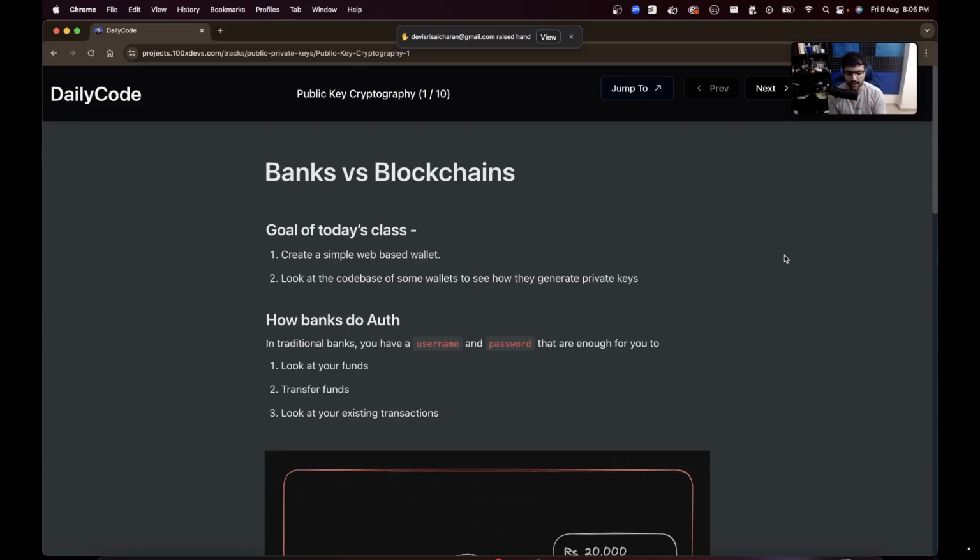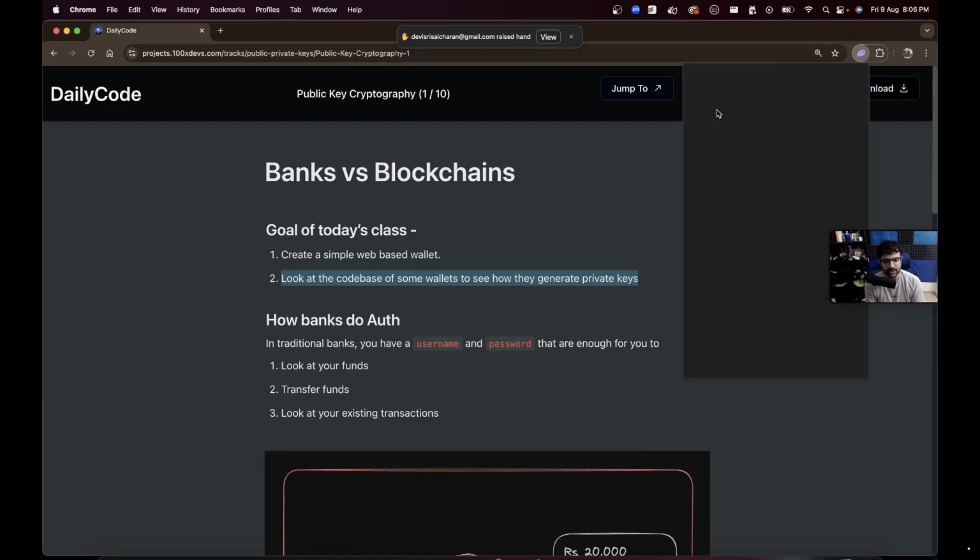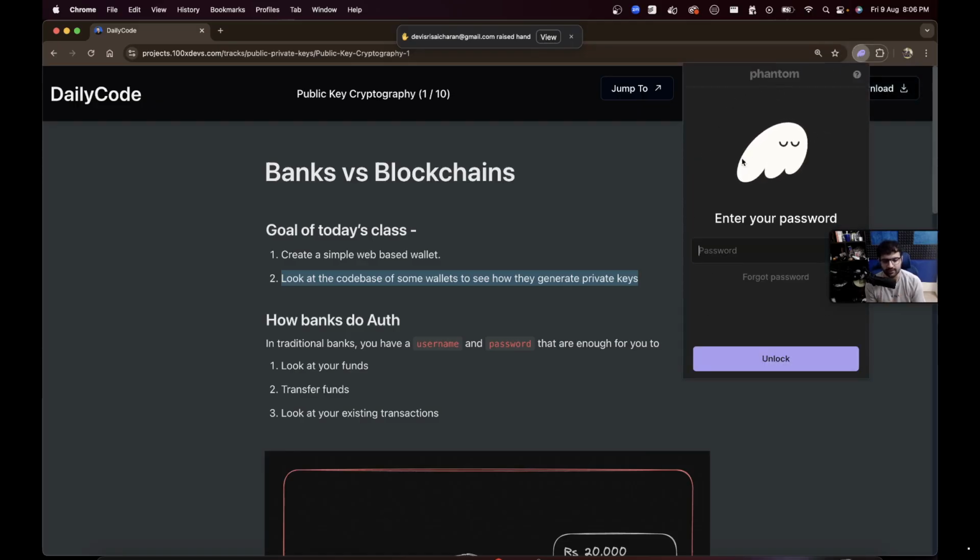We will also be looking at the code base of some wallets to see how they work under the hood. What is a wallet? Phantom over here, as you can see, is a wallet that I have. We will understand what this wallet is, how it stores your funds, and how it creates public and private keys by looking at their source code and writing something similar on our own.